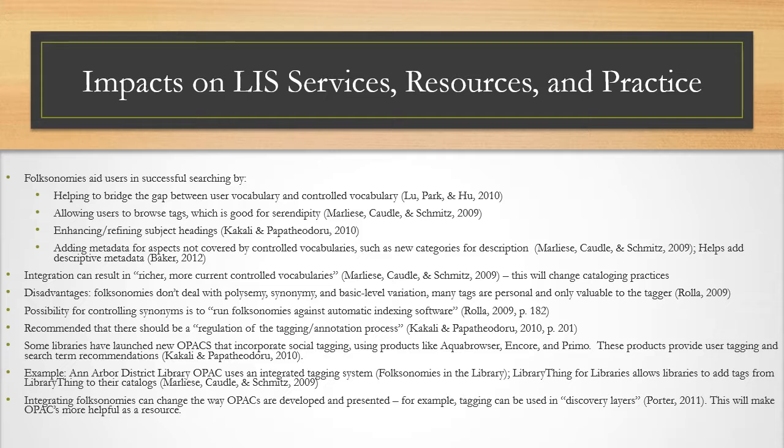Some disadvantages have been noted, such as that folksonomies don't deal with polysemy, synonymy, and basic level variation, and that many tags are personal and only valuable to the tagger. One possibility for controlling synonyms is to run folksonomies against automatic indexing software. It's also recommended that there should be a regulation of the tagging and annotation process.